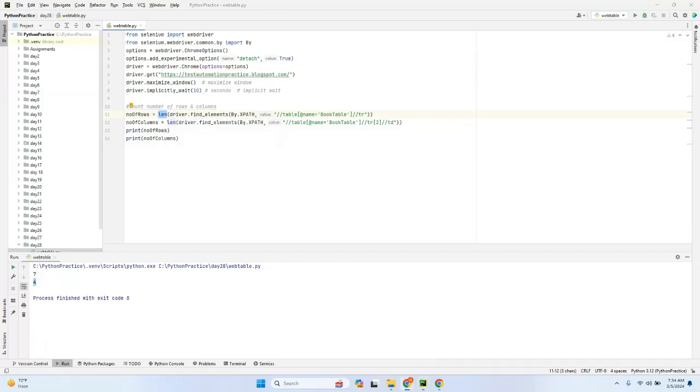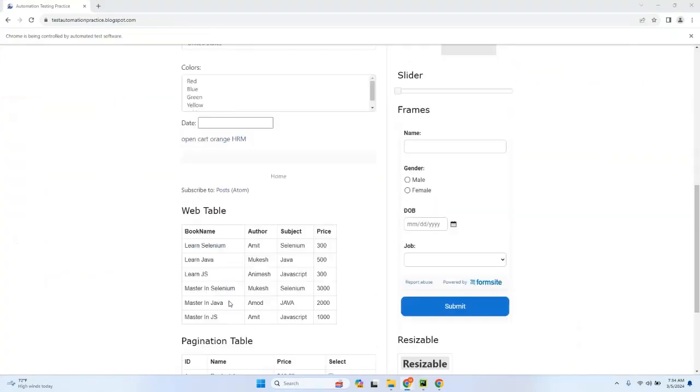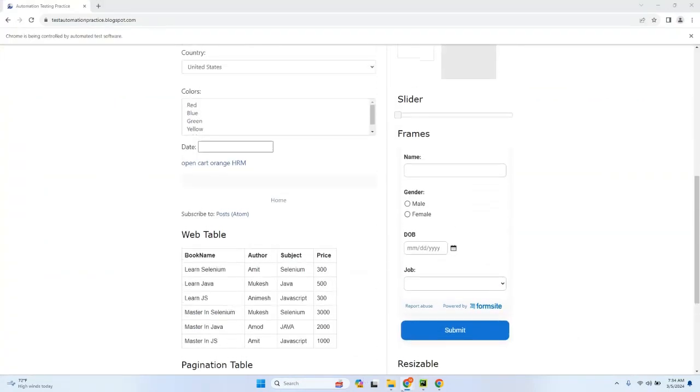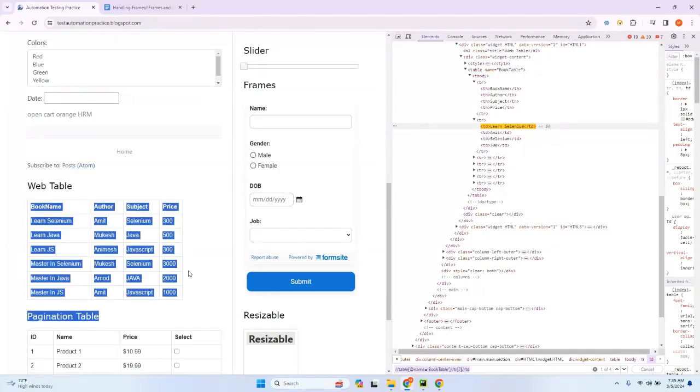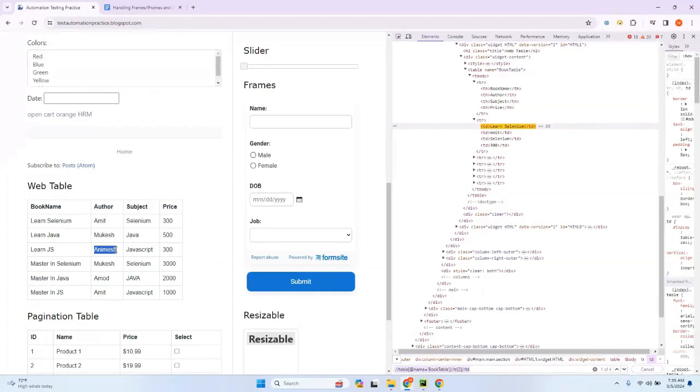Simply. Very important. Another operation: how you can read specific row and column data. If you go here into this particular website, suppose I want to read this specific cell data, in this particular row, in the second column. I want to read this particular data.